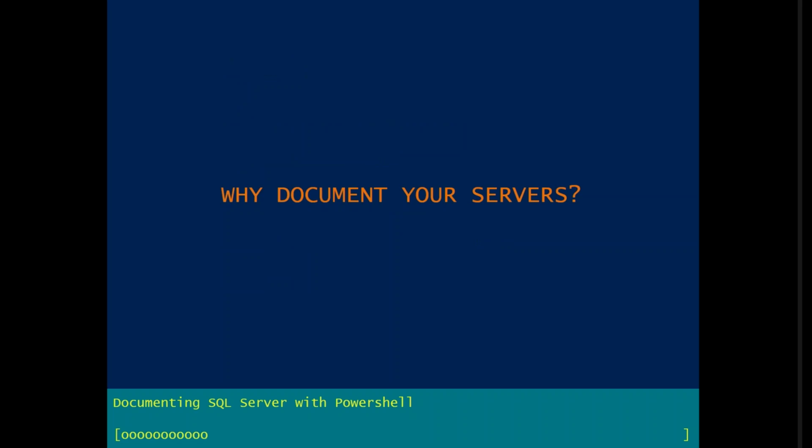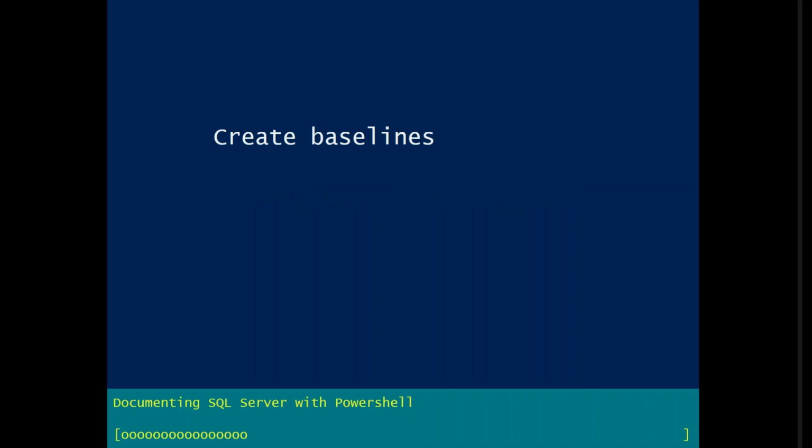So why document your servers? I think everybody is here because they know why to document their servers. But mostly you document your servers for somebody else. You don't document for yourself, you document for other people. If you ever get away from your company, you win a lottery or anything, you might want your colleagues to have all the information. But mostly I use my documentation to create baselines.